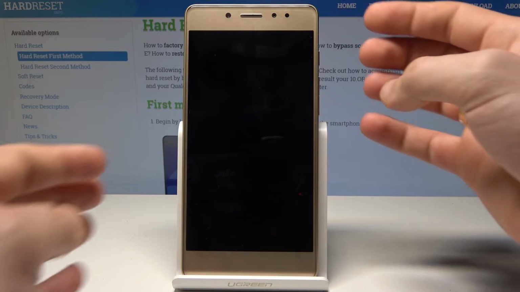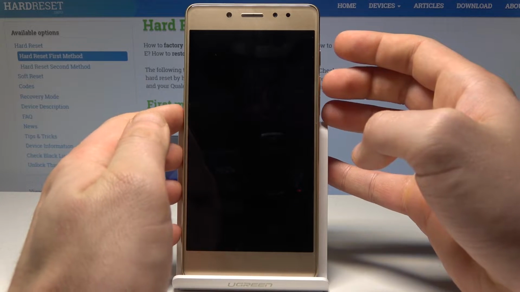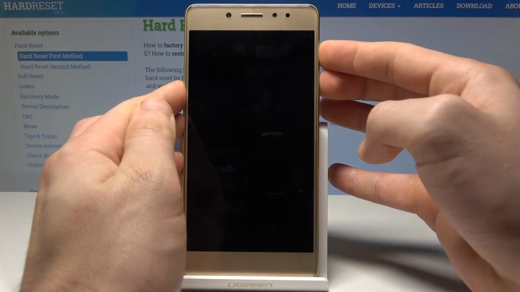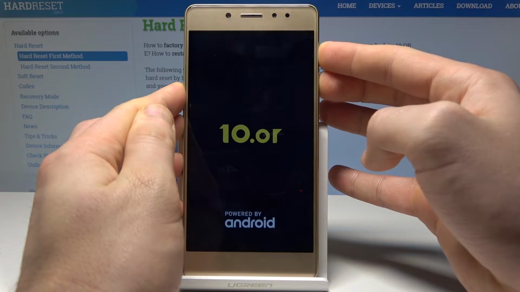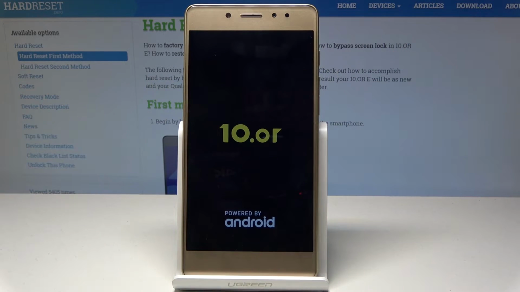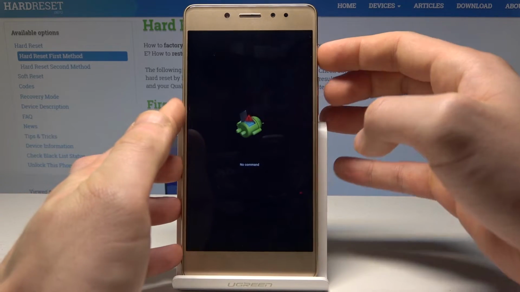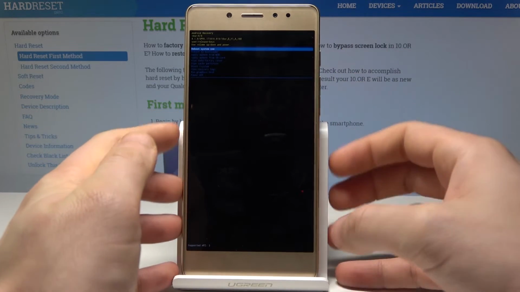Then you need to use the following combination of keys, power key and volume up. So let's hold down those two keys together, power key and volume up, and release both keys as soon as the 10 or logo pops up. And as you can see, the no command picture pops up, so you need to start holding the power key, and while holding power, press volume up once.